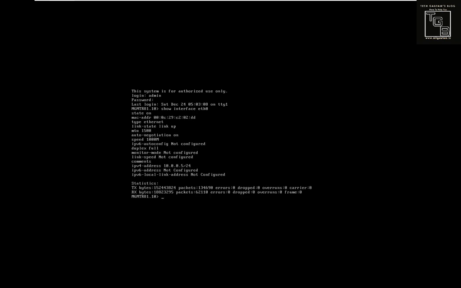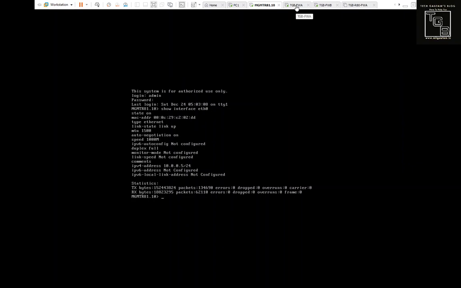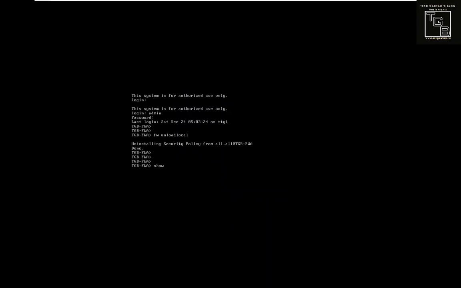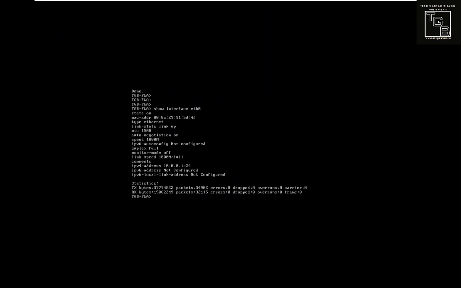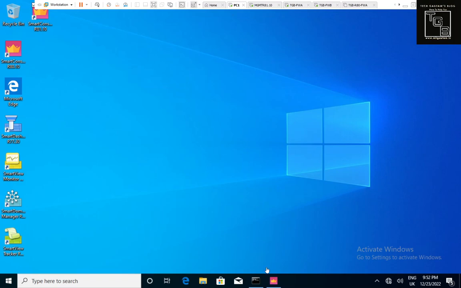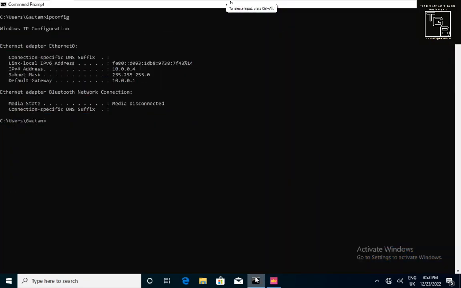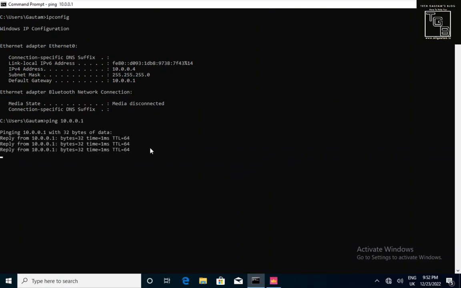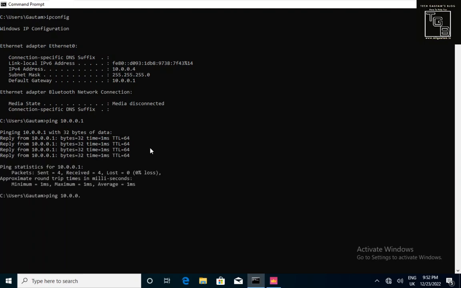This is my 5. So management is 5. Let me show you the firewall interface IP. So interface ETH0, you can see 1. So 1 is my firewall, 5 is my management server, and I am on 4. So first of all, just try to ping the firewall and management server, 10.0.0.1, and then 10.0.0.4.